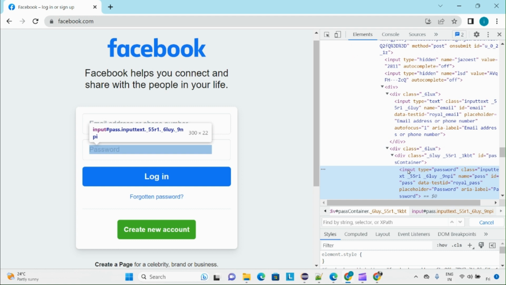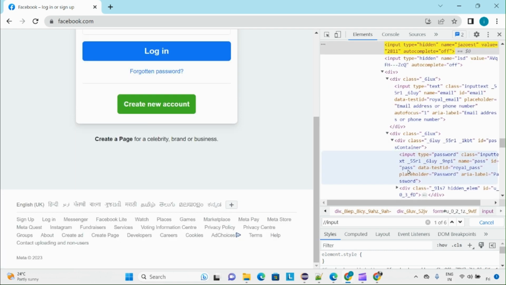So how do we write relative XPath? We use double slash, and I will type input. As soon as I type input, it is showing me one of six. It means there are 6 elements with the input tag. So you can see that it reduces our search.